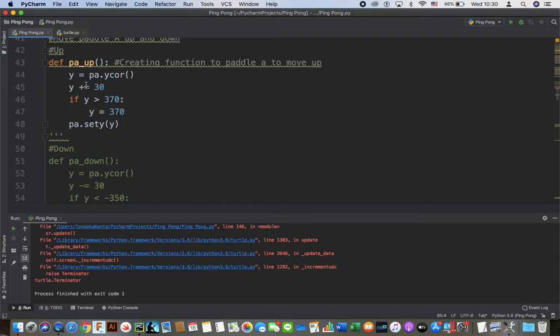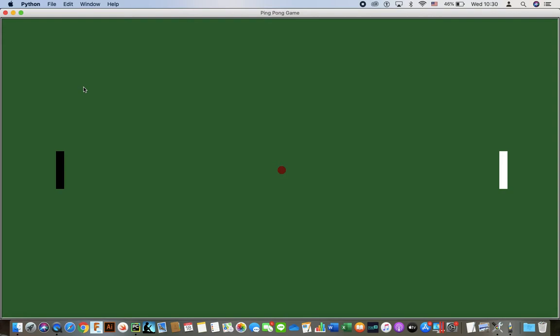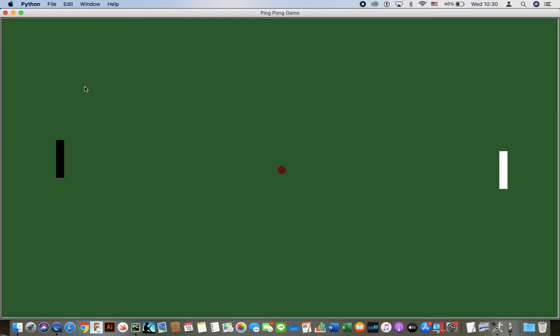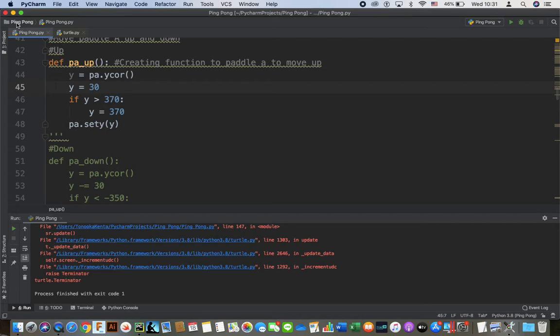So with plus equal 30, by pressing W, paddle A goes up by 30. But if you just delete the plus and run it, paddle A only goes to the position of 30 in the y coordinate. So now this paddle A is at the position y of 30. So it doesn't move anymore. If I press the Y button on the keyboard, it doesn't go up or down. I hope you clearly understand what I mean.